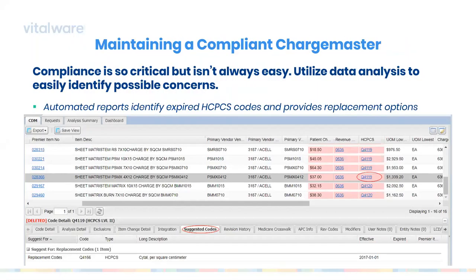All right. One of the other things that's really critical is your compliance. It's really important that you are, of course, compliant with your supplies, just like anything else in your charge master or in your hospital in general. Our tool does some analysis for you. So we can set these analyses up to run every time you import your file. So if you want to import your file monthly, we can just have these run automatically for you, and it'll produce reports that'll help you identify things like expired HCPCS codes.